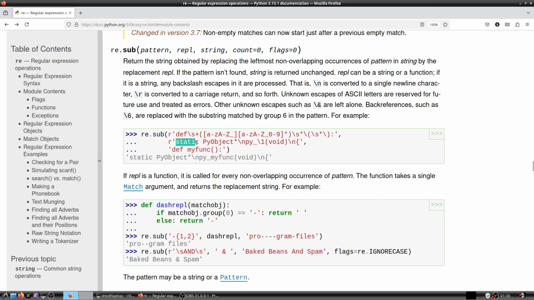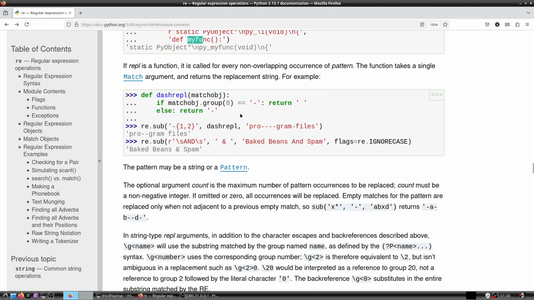And our replacement is static PyObject star backslash n py underscore and then backslash 1. So backslash 1 is this matched group. What is this match group? This is my func. So py underscore my func will be there, and then followed by void, followed by parenthesis, and then void, and then backslash n, and then left brace. So that is how this has worked.